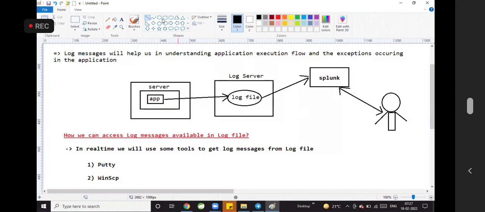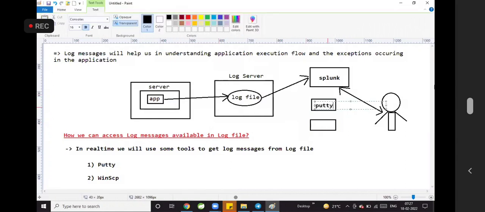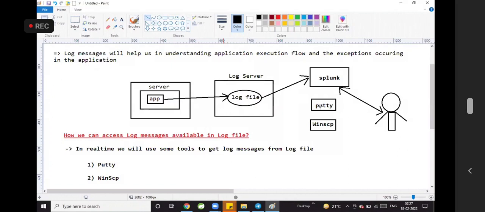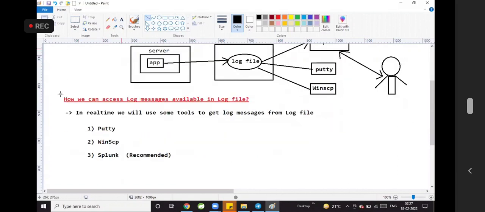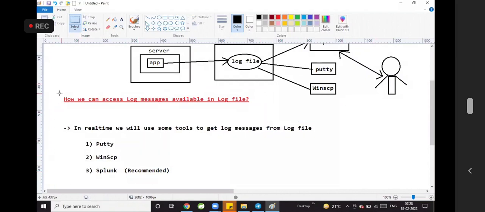Or else you can use putty or WinSCP to connect to the log server to access log files. Putty and WinSCP and Splunk. Like this you can get the logs. Are you able to follow me how the logs monitoring will happen in the real time?